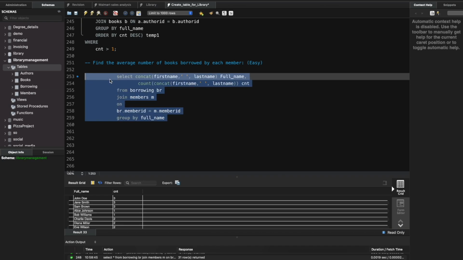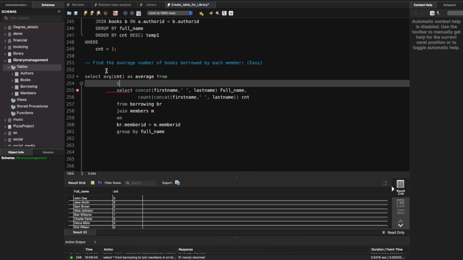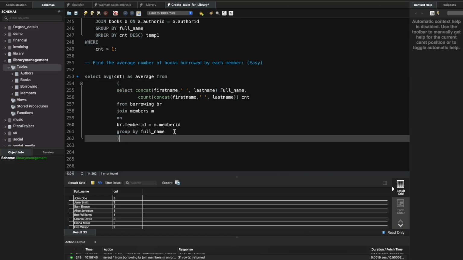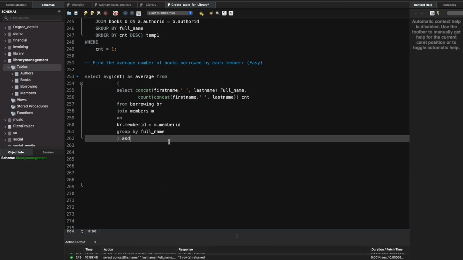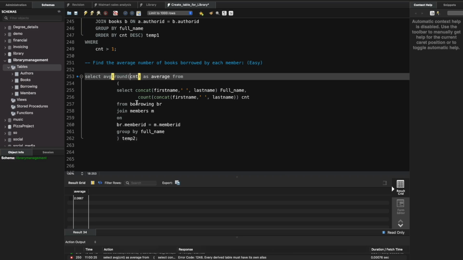So I would use it as my subquery. Select, I want to find the average, right? Average of count as average from this table. So I have to give parentheses to this. Do I have to name this? Yeah, I have to name this as well, temp2. Yeah, so 2.0667. Let me make it round so that I get the rounded value.